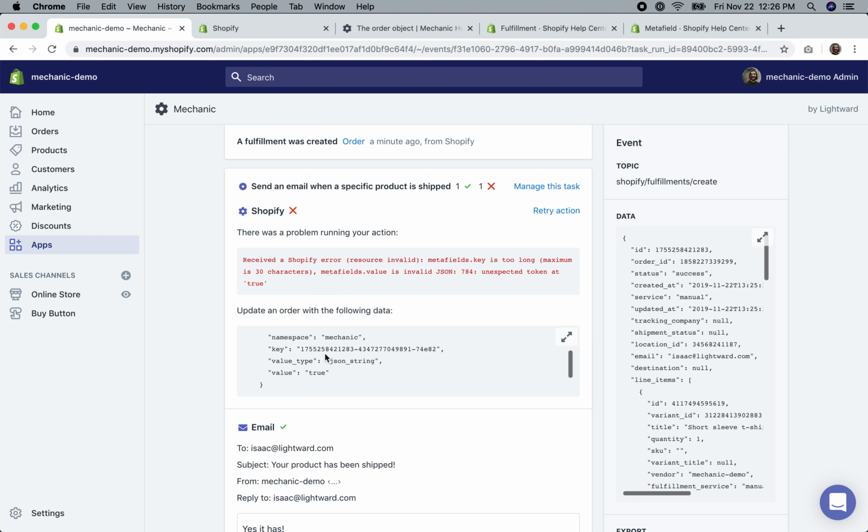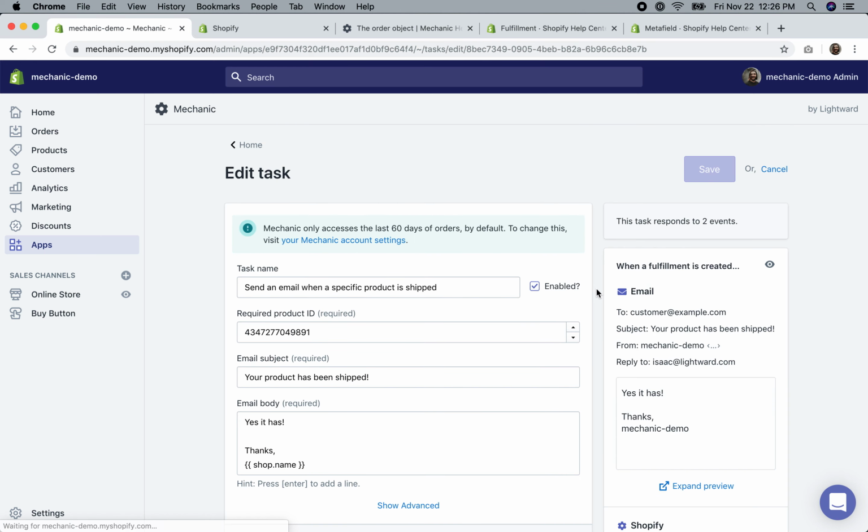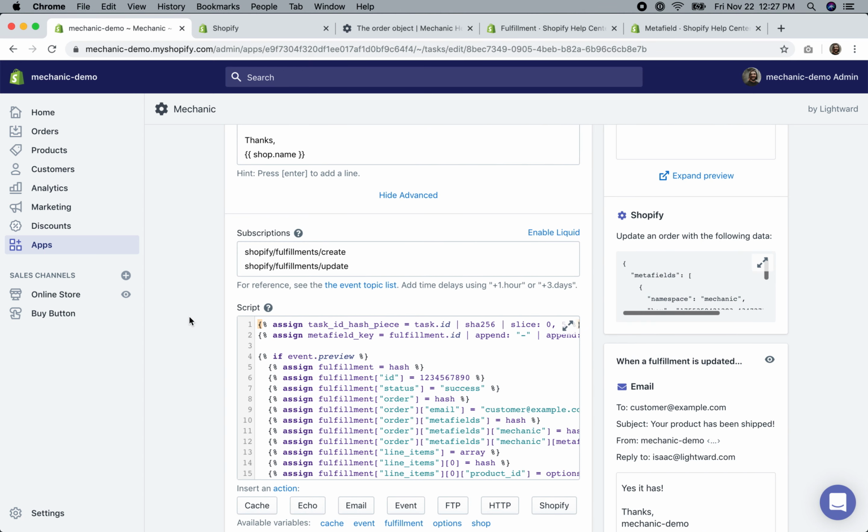Aw, that bums me out. I was really hoping that was going to work. This for sure is a valid JSON string. But it wants a string. JSON string. Maybe I do need to double escape it. Or triple escape it in this case? I'm using it at this point. Okay, cool. So we know for sure our metafield's key needs to be shortened. So let's address that question first.